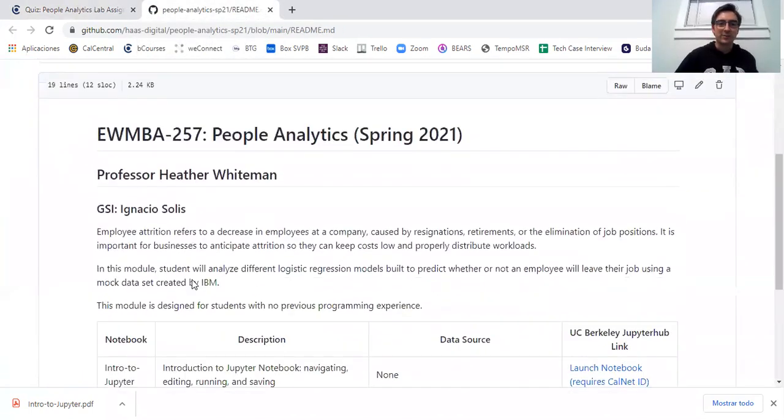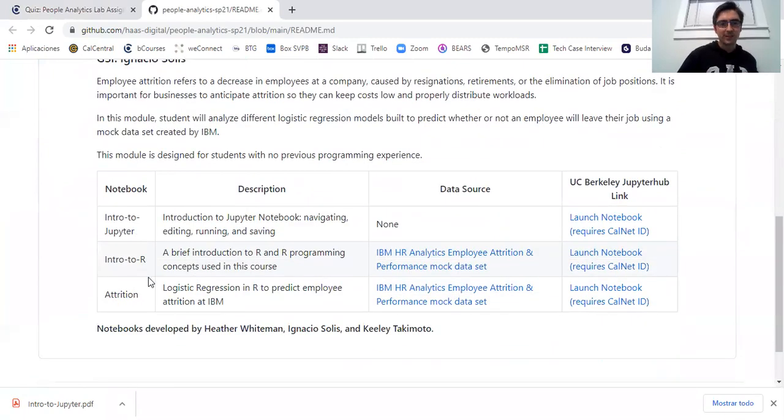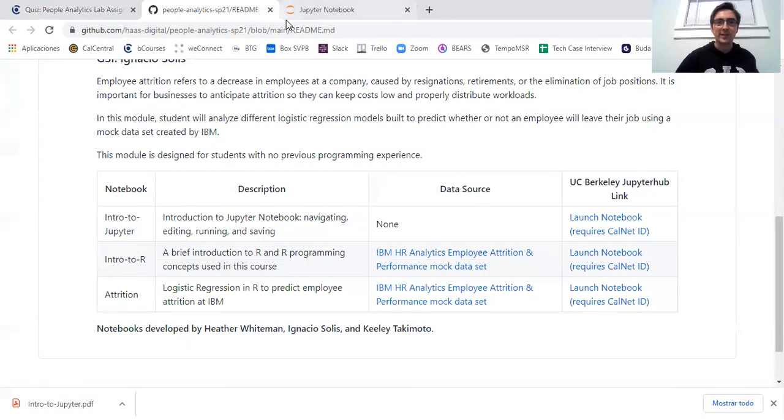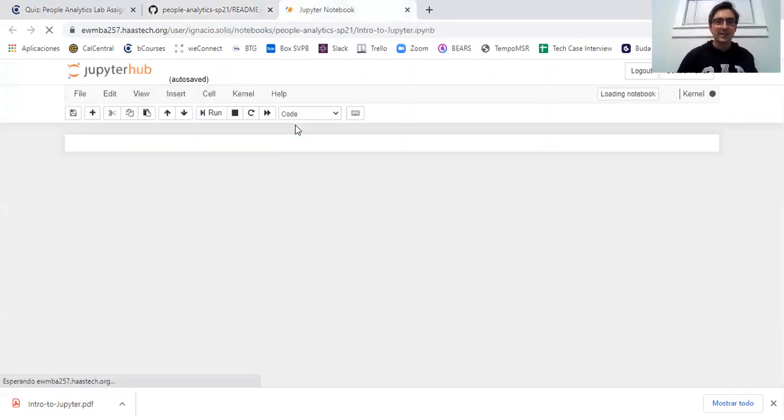If you scroll down, you will find 3 files. First, the file we will be reviewing in this video that introduces Jupyter Notebooks. A second file that introduces R, the programming language we will be using in assignment 2. And finally, the attrition notebook that contains all the instructions for assignment 2. Here, all you need to do is click on the Launch Notebook button, and it will open the file.